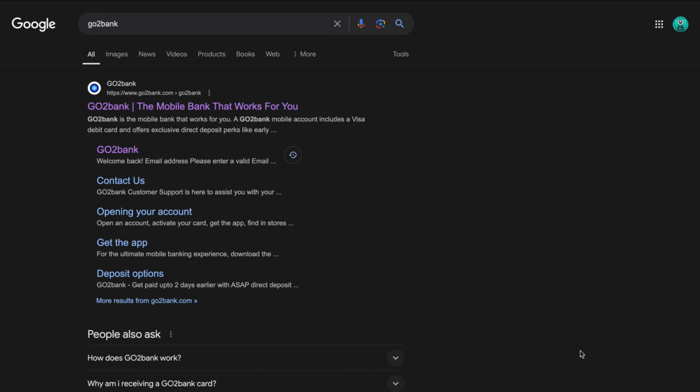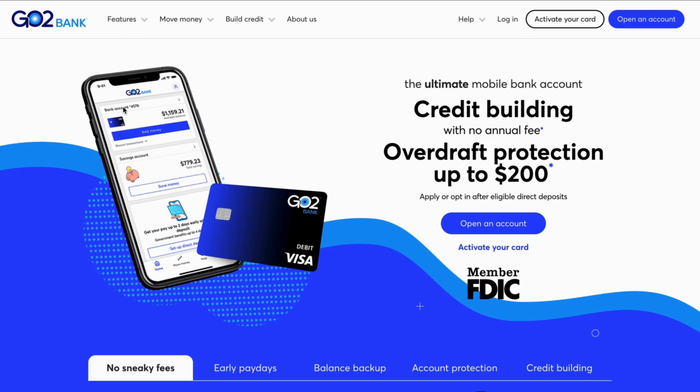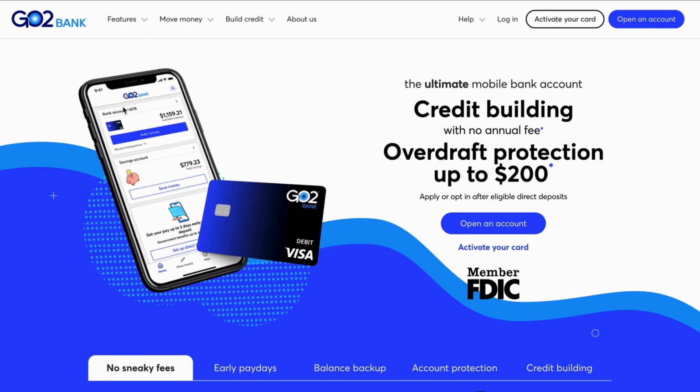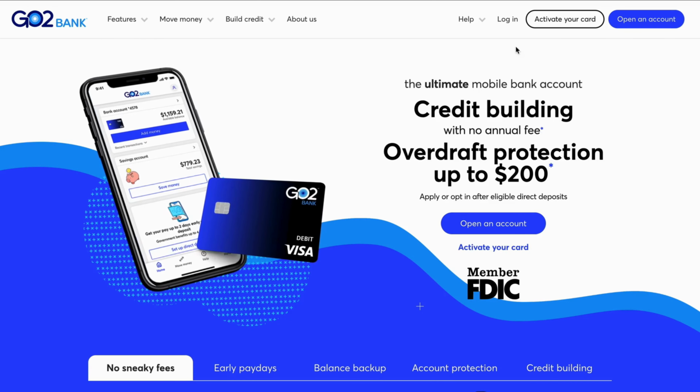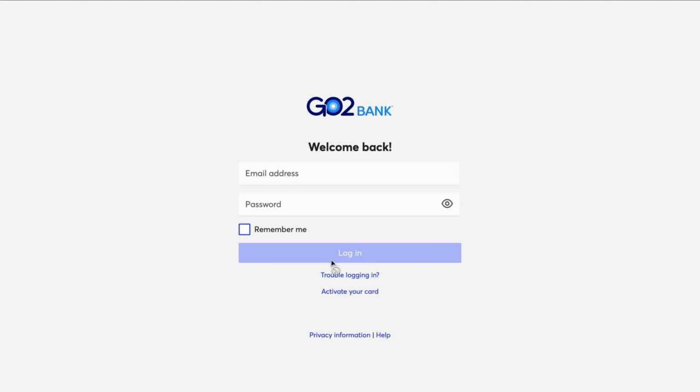So what you're going to do firstly is to just go into Google and then search for GO2bank. And then you're going to select this first result right here, or you're going to select, of course, the official GO2bank website. And now you should be taken to this page right here, as you can see. And on this page, you're going to click on login in here, as you can see. And now you should be taken to their login page right here, as you can see.